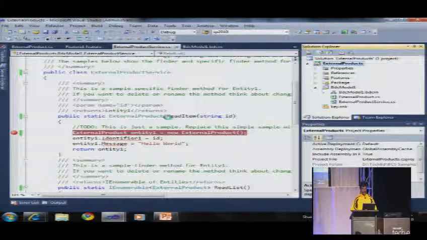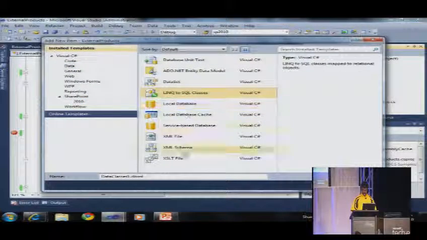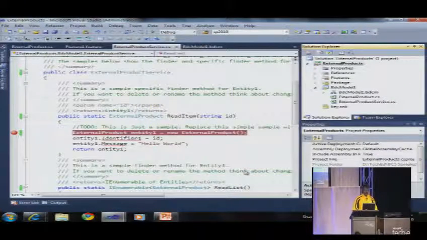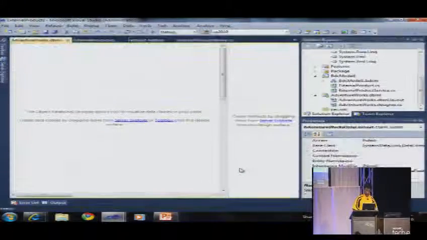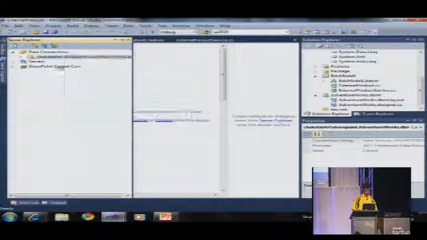So add a new item, data, LINQ to SQL, and I'm going to call it AdventureWorks. Gives me the LINQ to SQL Visual Designer. Go to my Server Explorer. I probably have it connected. Great.